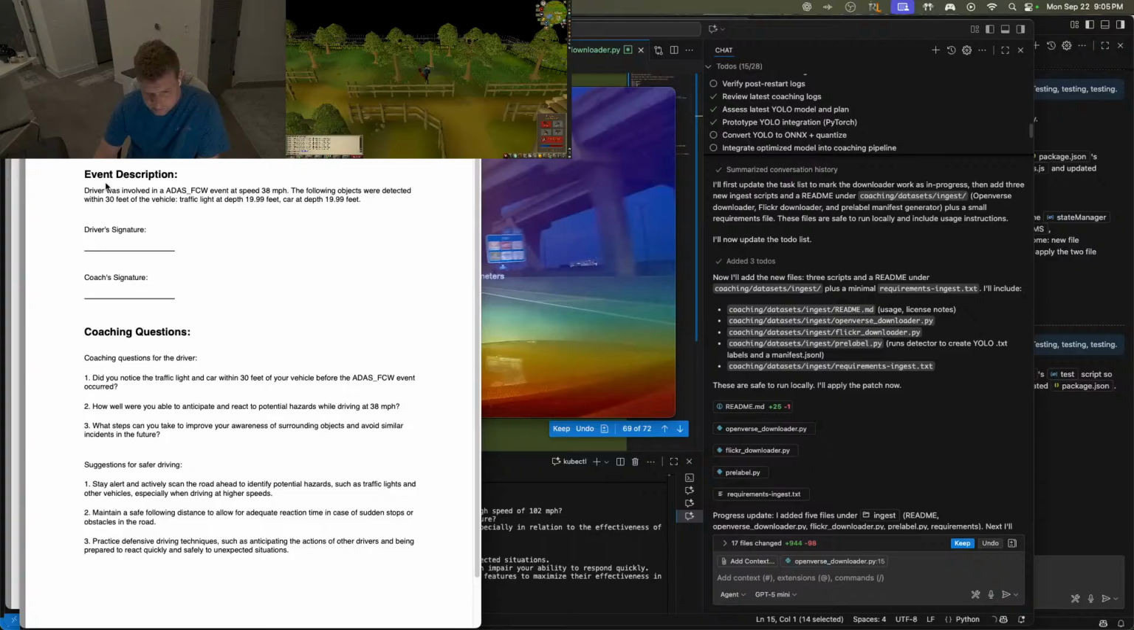So we figure out what objects are in the scene. We pass in the event that we have from the camera. The camera does edge AI events, like forward collision warning, lane departure warning, following too closely, turn, accelerate, hard brake, shock, severe shock. And we have the speed of the event. Then we look for any objects that we can find in the video. Then we pass all of this to OpenAI and ask it to return some coaching questions for us.